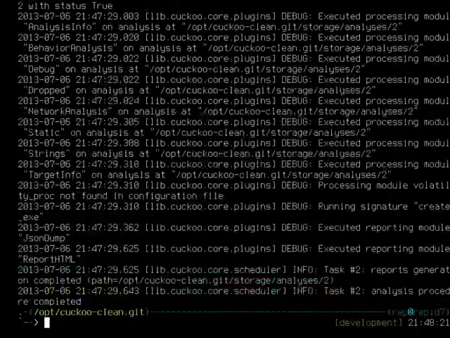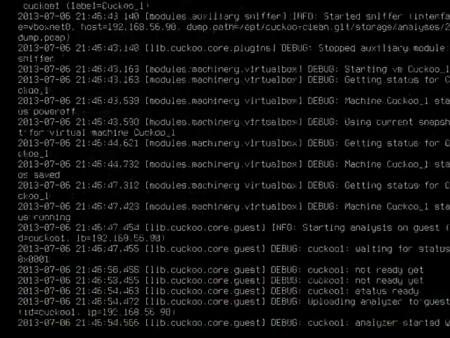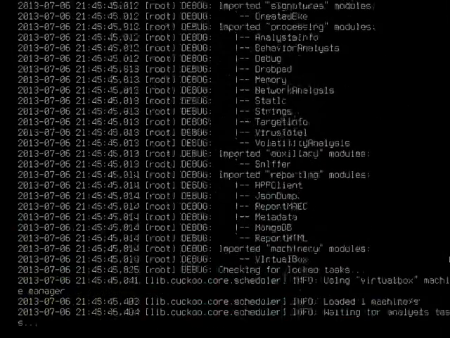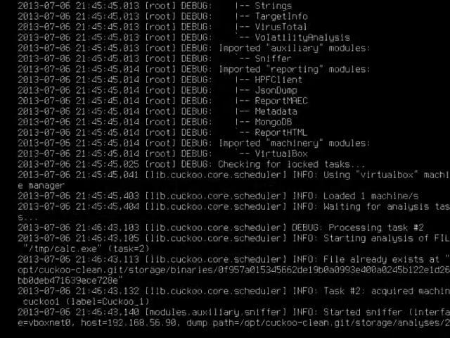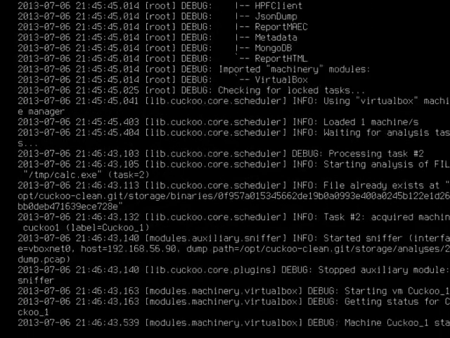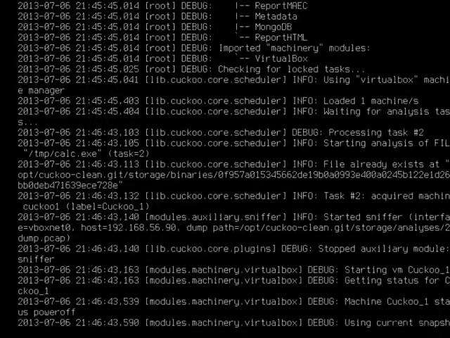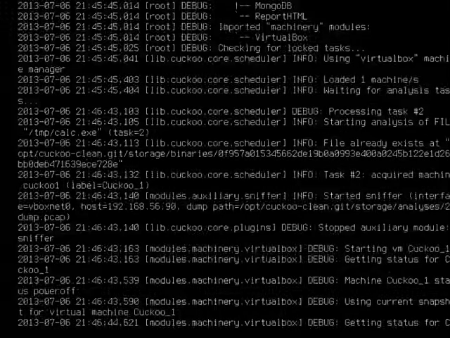Yeah, let's do it this way, right? We don't have the nice syntax highlighting here, the nice colors, but anyway, in the top somewhere, there we have it. So I submitted the task. It has acquired the machine. It's starting the sniffer in the bottom. Then you see stopped auxiliary module sniffer. What's that?